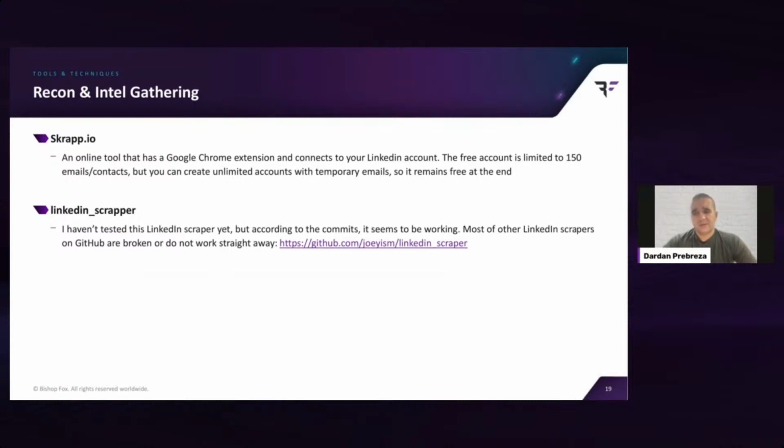And then the following step is recon and intel gathering. Scrap.io is an online tool that has a Google Chrome extension and connects to your LinkedIn account. The free account is limited to 150 emails and contacts, but you can create pretty much unlimited accounts with temporary emails, so it remains free in the end. There is also an open source tool called LinkedIn Scraper. I haven't used it yet, but according to the commits it seems to be working, and it has recent commits. Here at Bishop Fox, we also have internal tools such as a LinkedIn scraper, among other things, so we use that one more often than public tools.